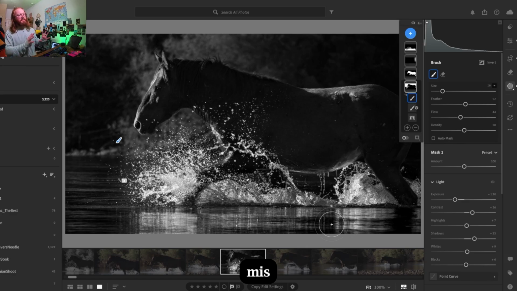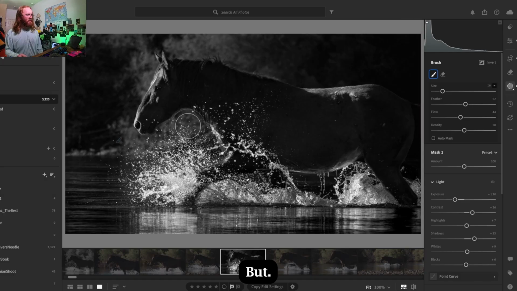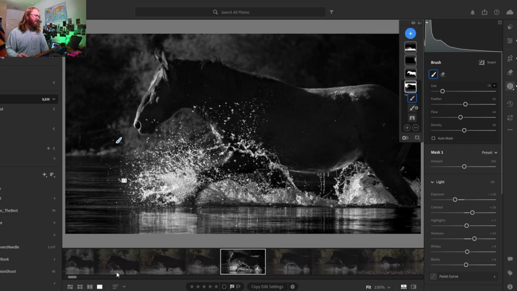I do think mist catches light, so it's not too crazy, but it's just something to play with a little bit and see if we can get that. I think this is, what a beautiful picture.